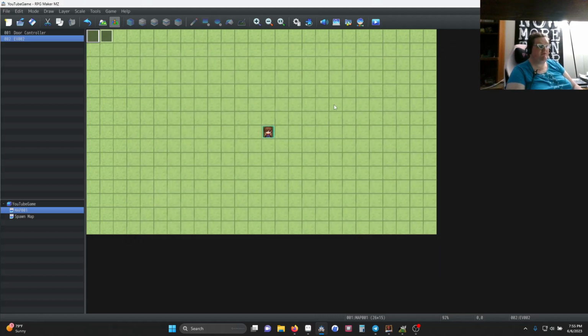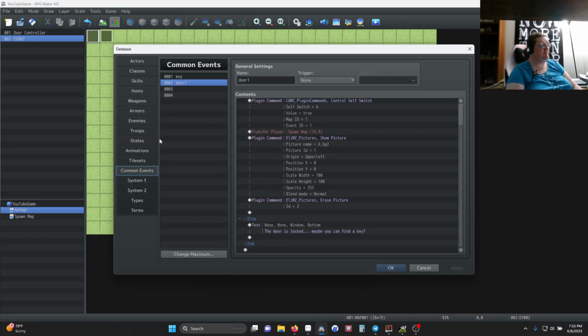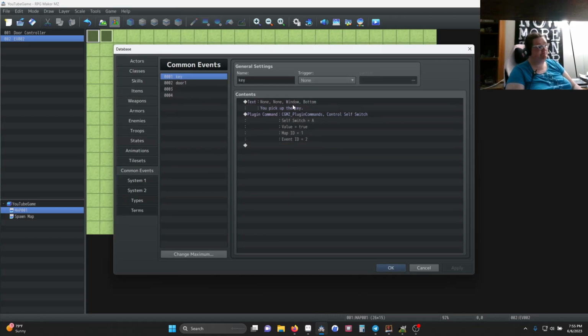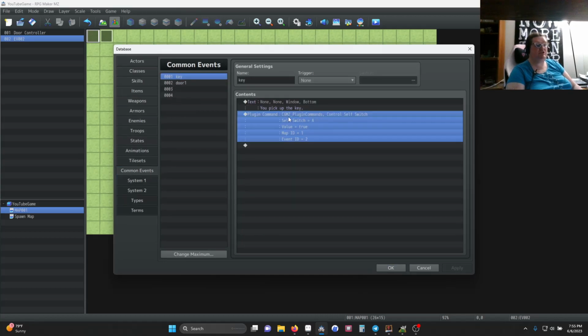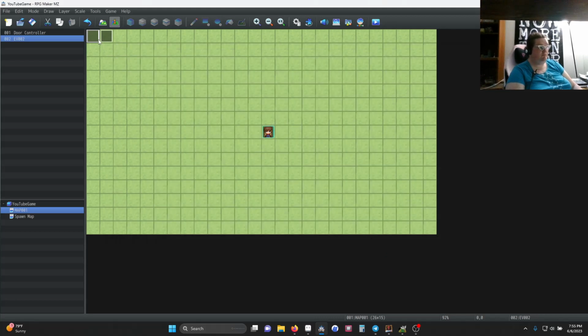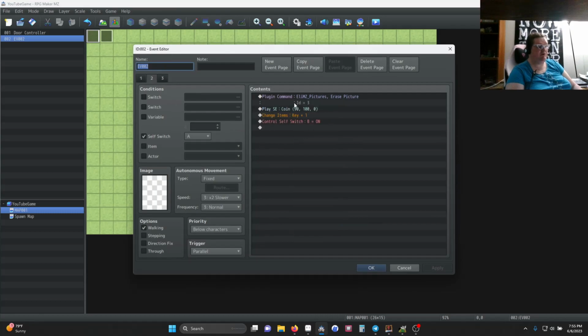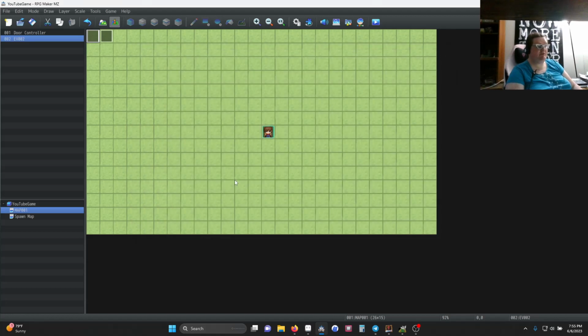Okay. Speaking of common events, over in common event 1, which we've called key, you pick up the key, and using CGMZ from Casper Gaming's plugin commands, we turn the self switch A of map ID 1, event ID 2 on. So back in event ID 2, our self switch is now on. It is going to erase our key picture, which is picture 3. It's going to play a sound effect, add a key to our inventory, and turn on Control Self B, which just erases the event. Our door is a separate event.